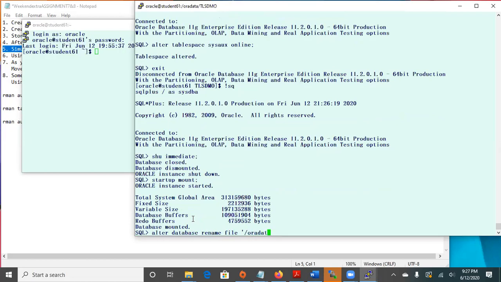I want to get this done with. This is part of the assignment too, you know, rename it. Except that you won't be renaming, you will be renaming by changing the location of the file.